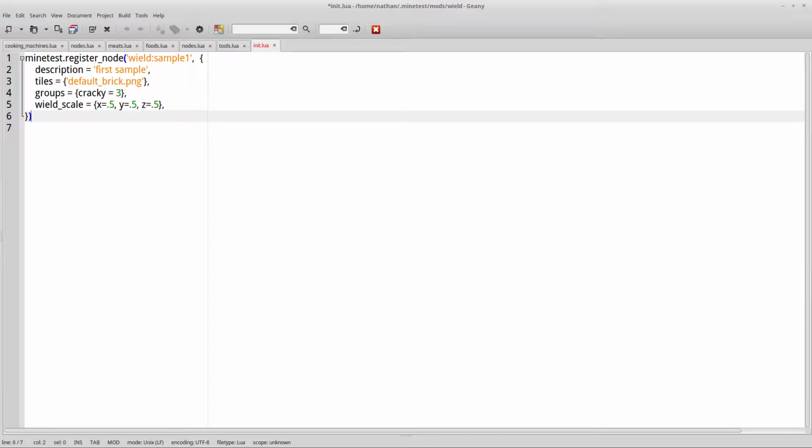Alright, so here we have sample 1, the description for the sample, we have some tiles set up, its groups, we have our wield_scale. Now, before we jump into Minetest and see how this looks, let me just explain the wield_scale. We have 3 dimensions, x, y, and z.